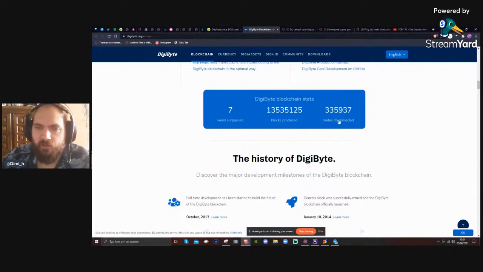This is a real-time counter: nodes downloaded, blocks produced, years surpassed. That's quite a lot of nodes. They can be proud of it. That's a decent, wide community. A lot of projects, some with higher market caps that I've seen, have much fewer nodes than this. So it underlines they are fairly decentralized. This implies, in reality, that 335,937 people have downloaded the core wallet.